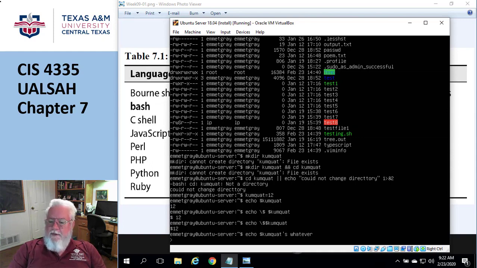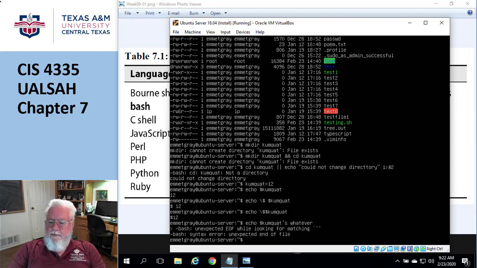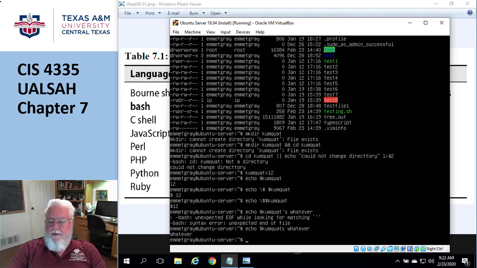Okay, here's my point. Doggone it, this is a stupid example. I hate stupid examples. Anyway, I just want to put an S on the end. Instead of having kumquat, I want to have 12S, whatever. And it's going to come back and say, I don't have a variable called kumquatS.